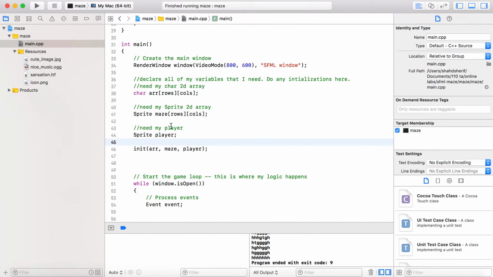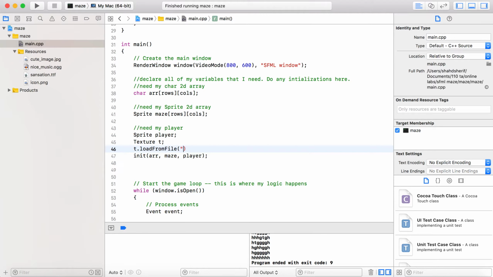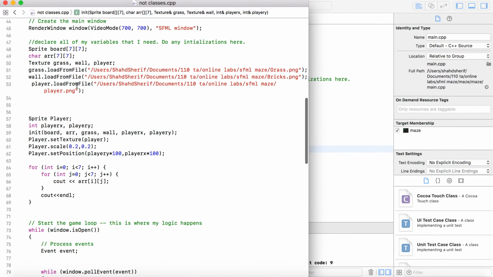To give something a texture, we declare our texture variable, Texture t, and then remember, like in the last video, I'm going over this quickly because we did this in the last video. Load from file, and I give it the path. Again, to not waste time, I already have my path here somewhere. My player path, here it is. Okay, for the texture.